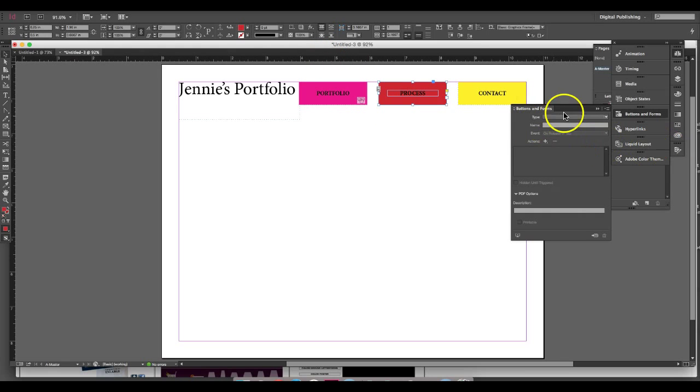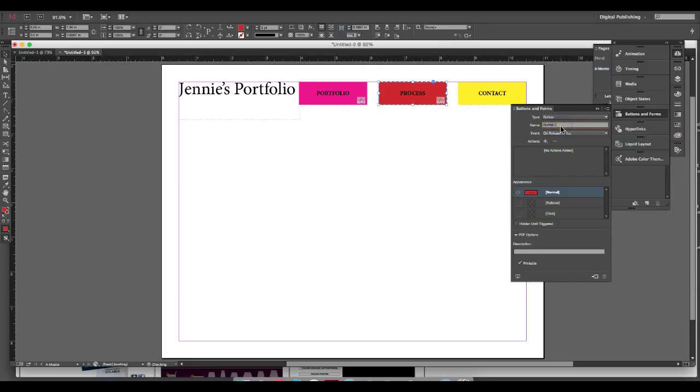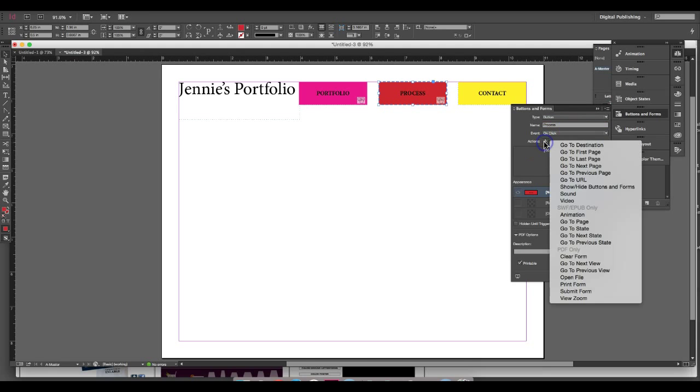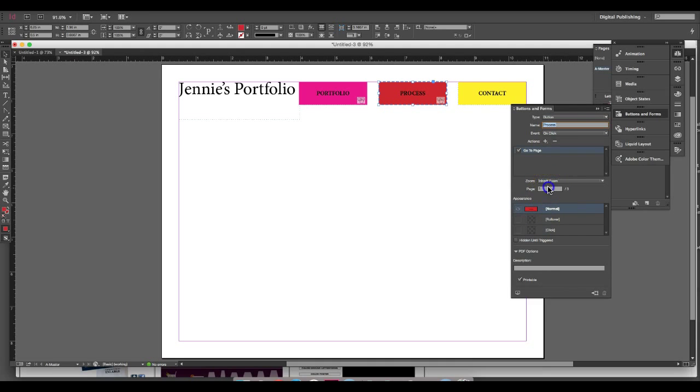Then for this process button, create a button, name it process, on click, and we're going to have this go to page 3.